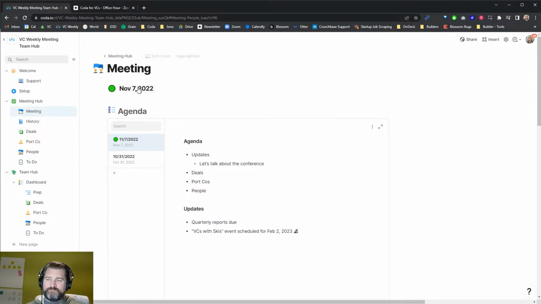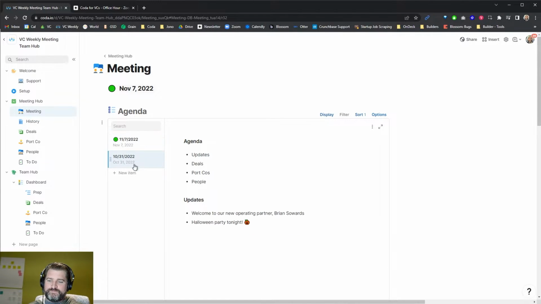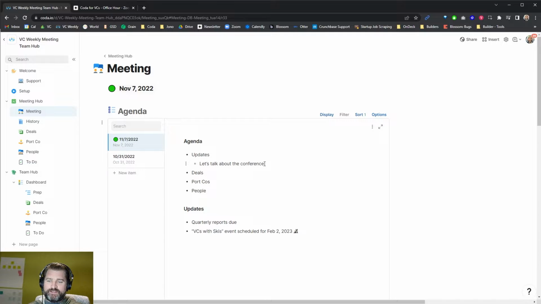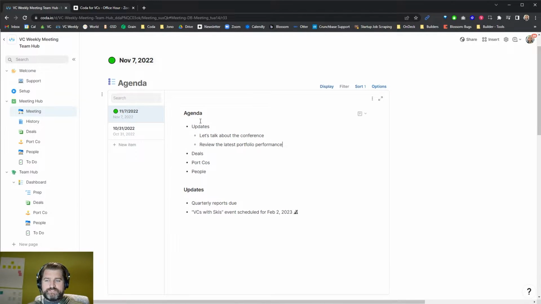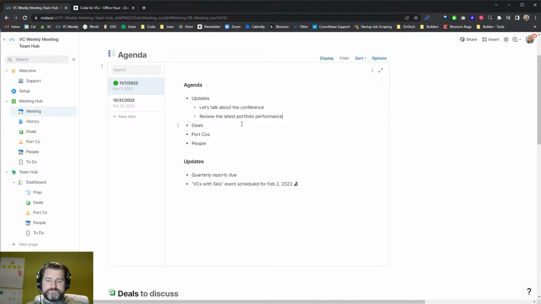So first, we've got our meeting here, November 7th. You can see we can reference previous agendas right on the side here. And it's just like a doc. We can add an action item like review the latest portfolio performance. These agendas and updates can all be set before the meeting and updated live as well.